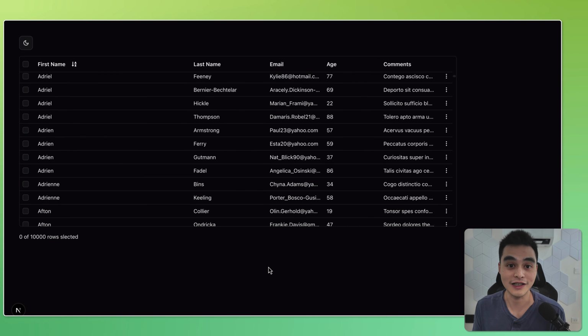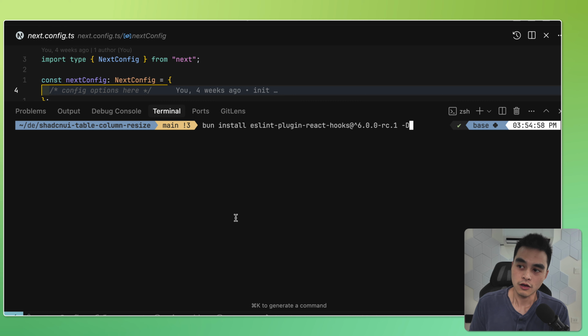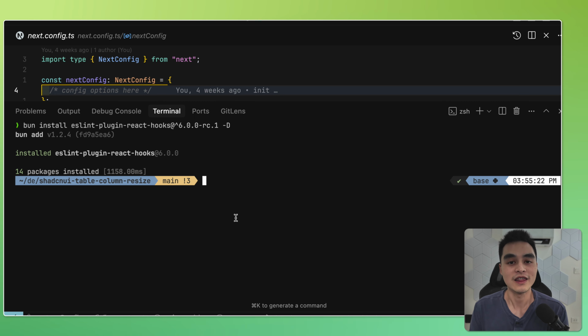Well, let's add React compiler now then. You're going to want to install the Babel plugin React compiler. On top of that, I also recommend installing the ESLint plugin. This will help you make sure that your React code is following the rules of React.